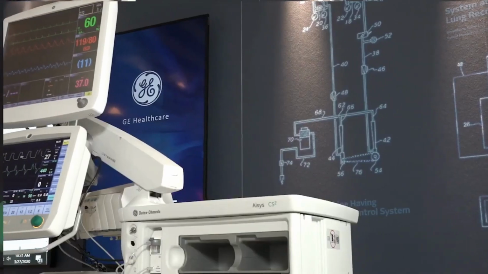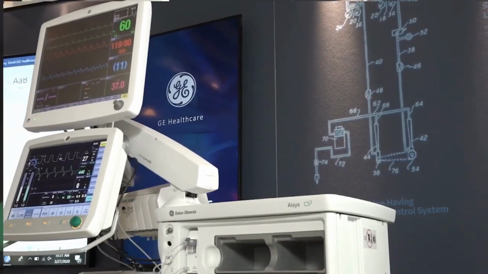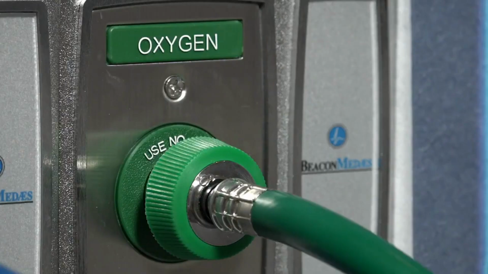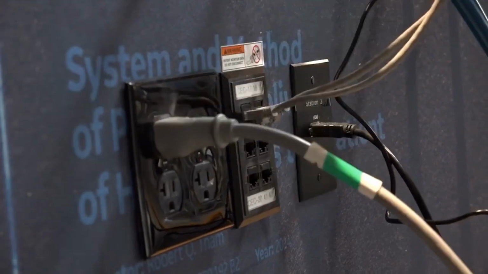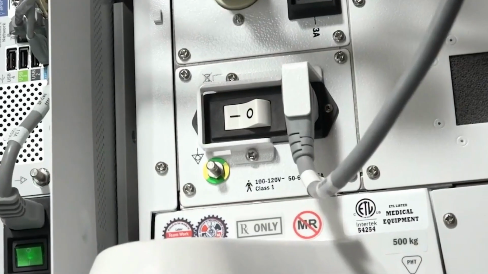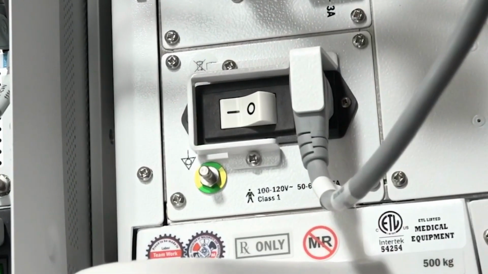For the Aisys CS2 and Aisys, connect the gas supply hoses to the wall gas source or turn on the gas cylinders. Plug the power cord into an electrical outlet. Make sure the system circuit breaker located in the lower back is switched in the on position.